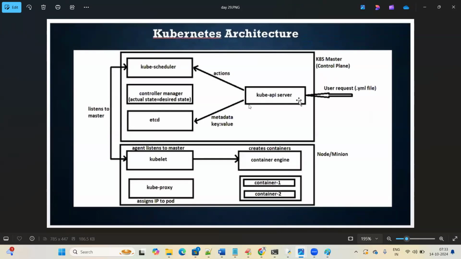We'll be installing these components in the master machine, and at each node level, we'll be installing some other programs. When I say these components are present in the master, what I mean is we'll be installing all these programs. We'll install the Kube API server program, the Kube scheduler program, the controller manager program, and the etcd program. These are all programs only. Once we have the master machine, all these programs will be running inside it. And at each node level, how many nodes do we have? This architecture has only one master machine and one node.